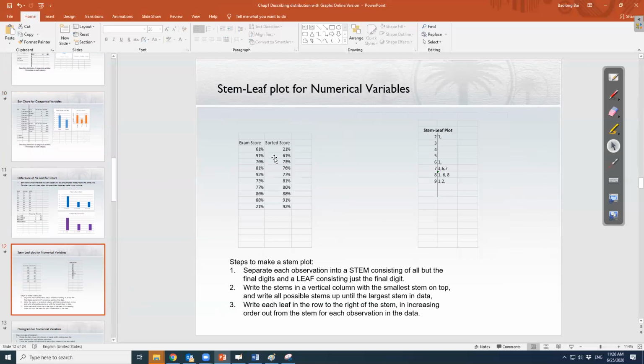Right, so we have exam scores: 61, 91, 76, and so on. So now we're going to sort these exam scores in increasing order. Most of the time when you describe numerical variables by hand, you want to sort them so that you don't miscount some numbers. But nowadays, we can use software to make those charts very quickly. But understanding how to make them is still useful so that you have a better understanding of the graph.